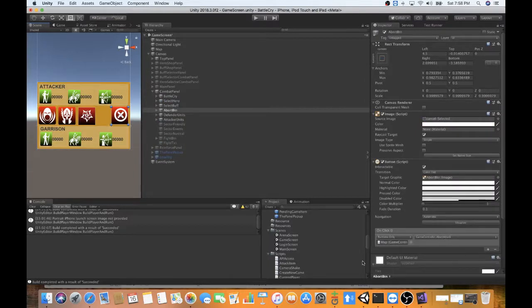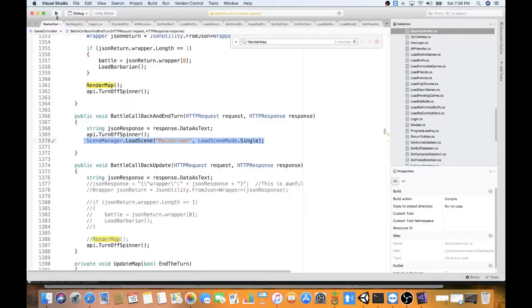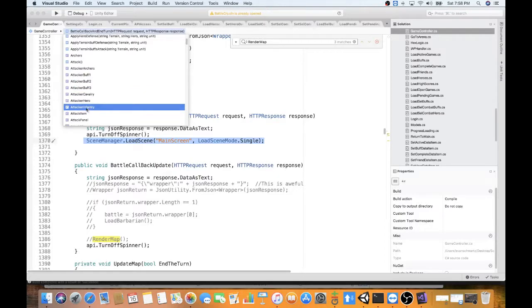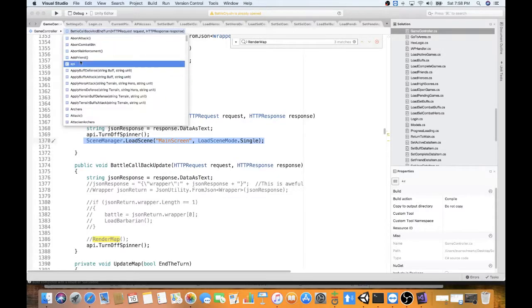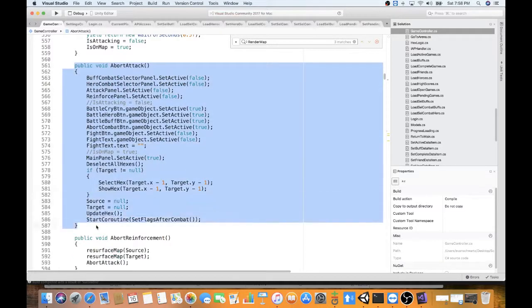And we've seen that quite a bit in some of our other videos so far, as the abort attack script. So let me just go ahead and go back to it. It's in the A's, A, B, abort attack. Since we have a lot of scripts that call this, it's a pretty handy-dandy script that closes all the panels appropriately and sets all the flags appropriately.